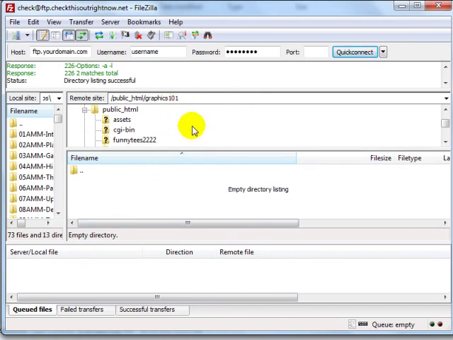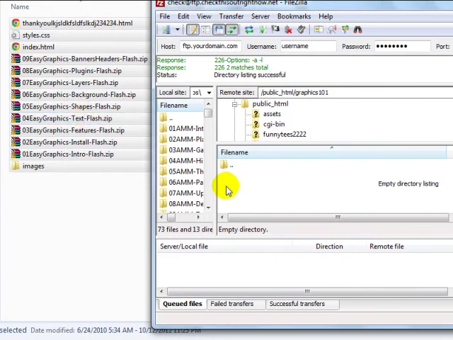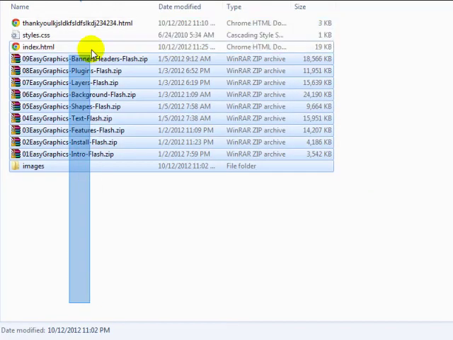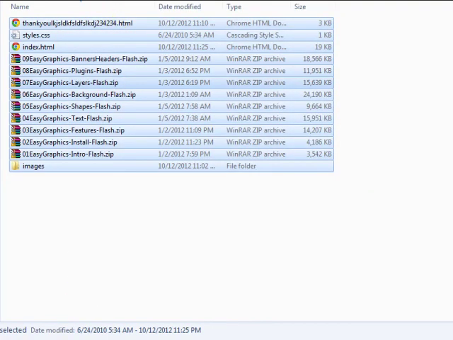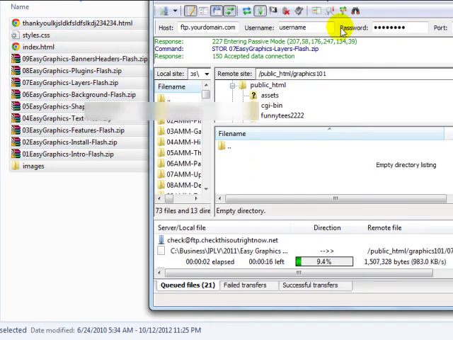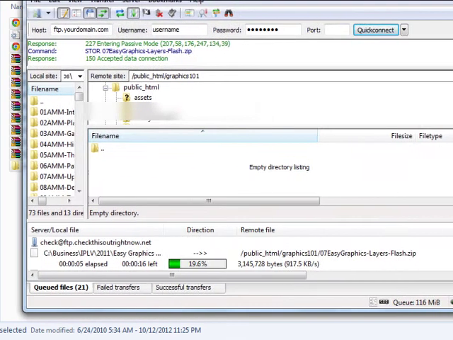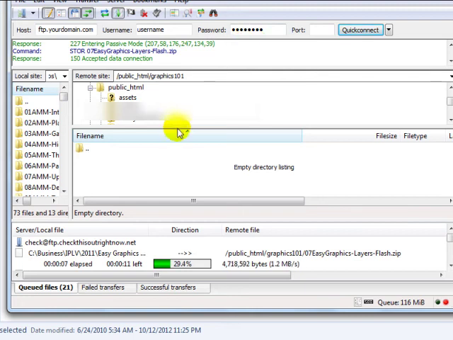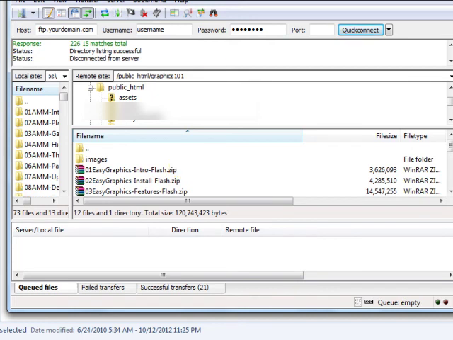At this point, all I need to do is drag and drop this into here. So highlight this, copy this over to here, and drop it. And just wait till it is uploaded. I'm going to pause this video as it does this and unpause it in just a few seconds. Okay, now we've uploaded all the files. What we can do now is test it to make sure that it worked.